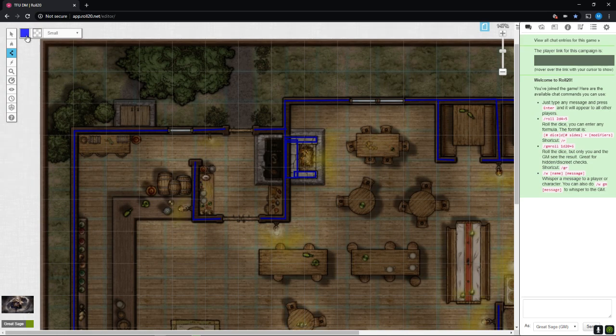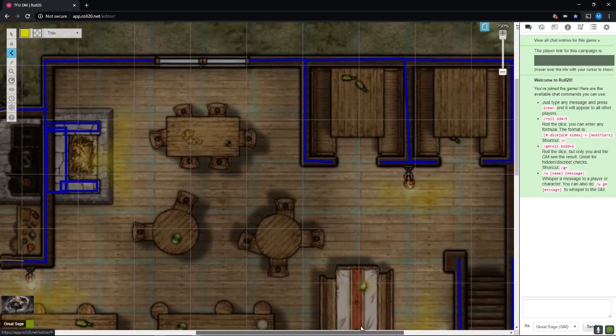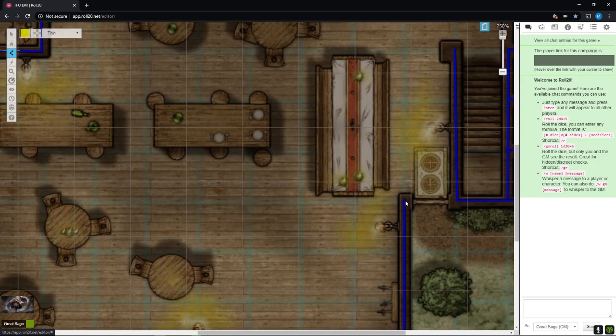Next, let's do doors. I like to make the doors a separate color, yellow. And then you're going to want to make your doors as thin as possible so that your players know that there's a door there. On some maps, it's a little harder to tell. And again, oh, yeah, Roll20. You have to put your lines a certain distance away from each other. If I click too close, then it doesn't work. And we're not going to cover up windows. So we got a door over here.